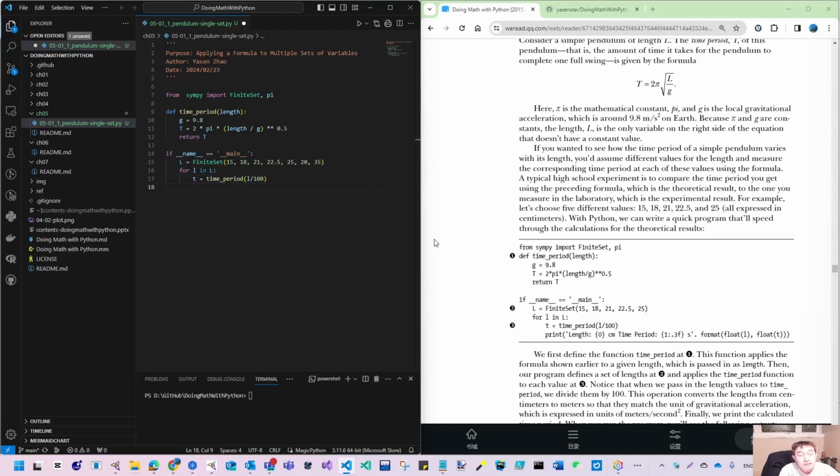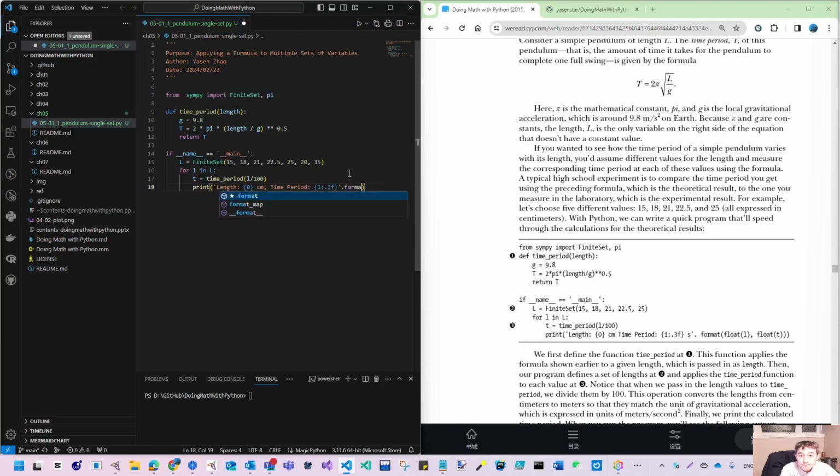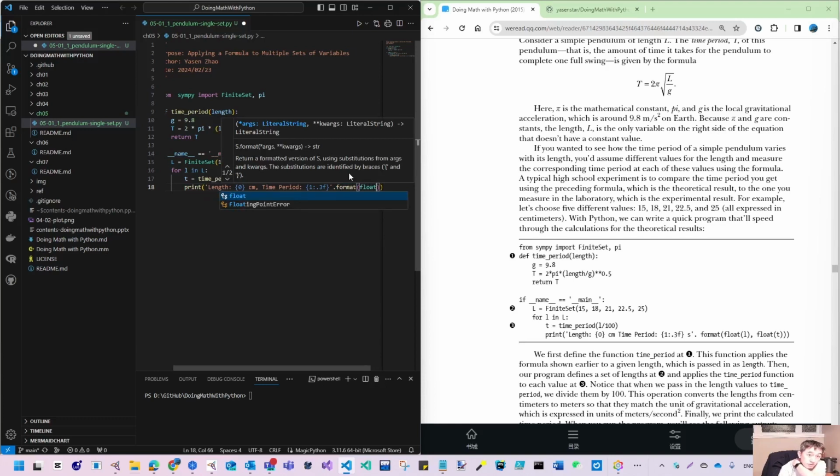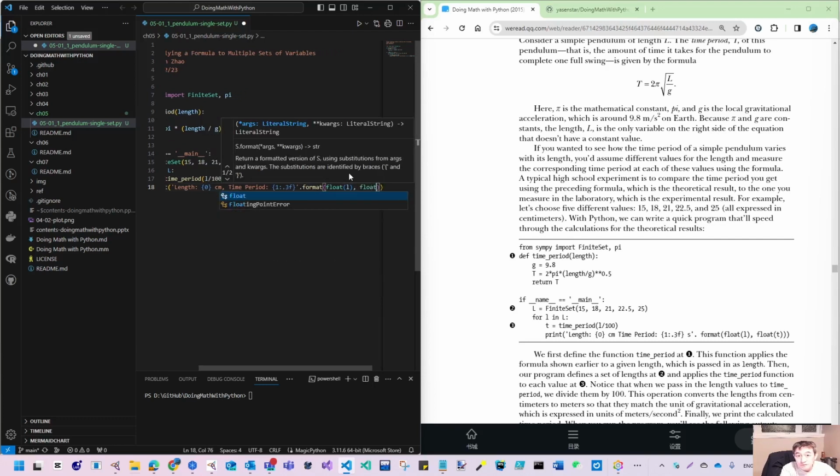And then for every result we should print out. So we should put our print with this return t inside this for. So that is, this print will print these numbers of the variables' times. So let's see, length is what we input until this looping, in cm. Then time period is, let me give 3f and then dot format. Both should be float. Because we put L, looks like some are integer, so we just convert that, ensure we send out the float. And then also the float t.